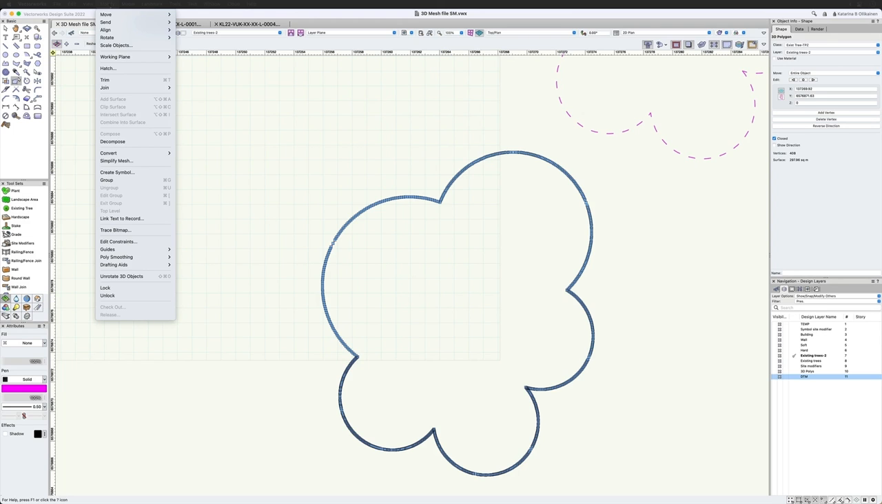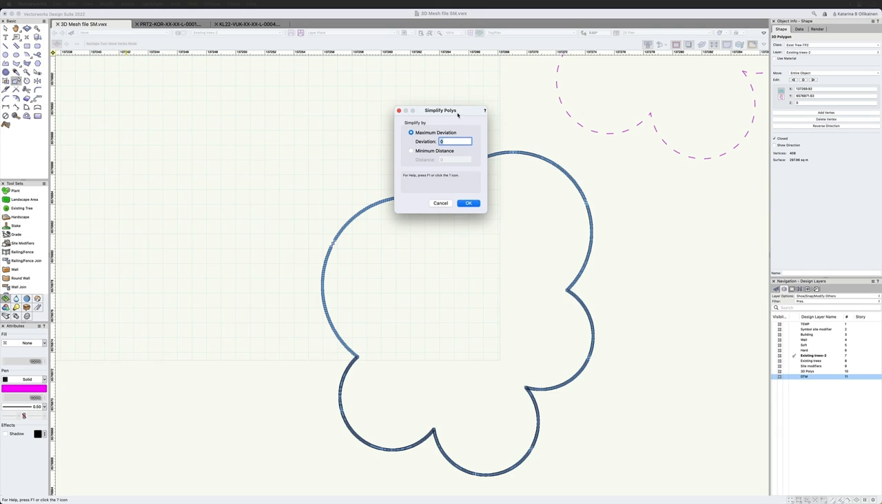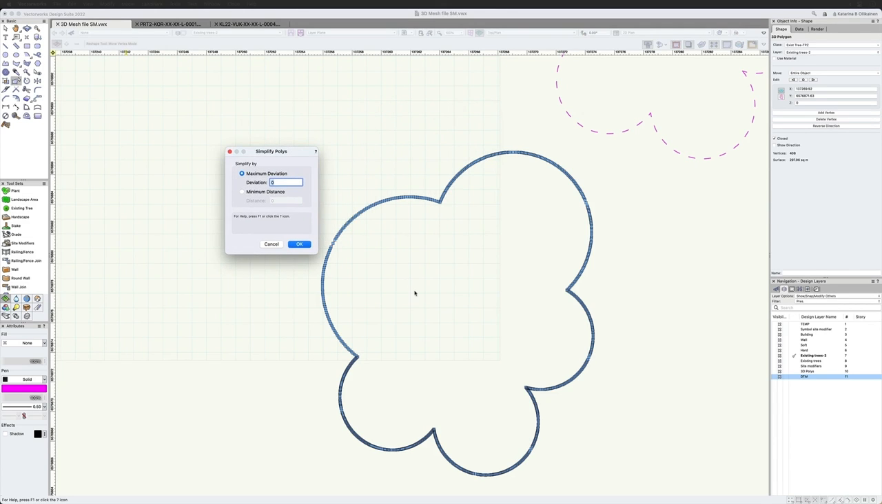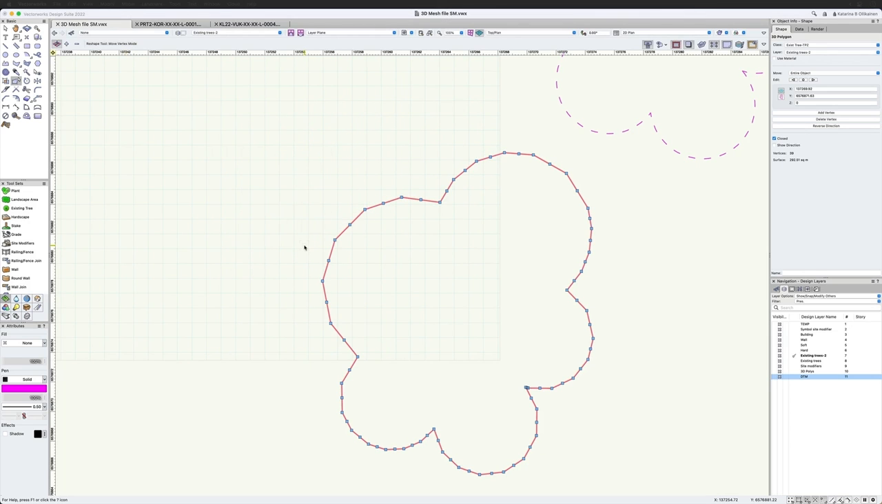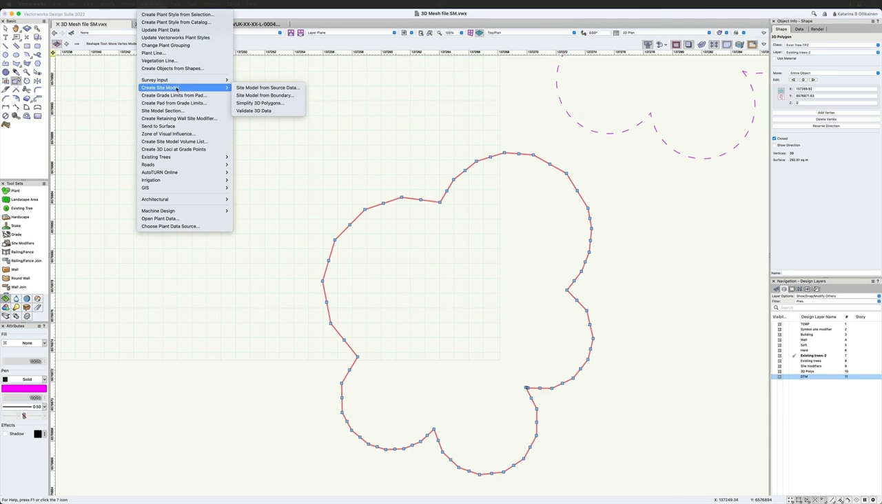So we go up to Modify, Drafting Aids, Simplify Polys. And here you can put in a simplification deviation. If I start with something like 0.2, you can see that that gives me much less complication in the 3D poly here. You can also do simplifications by going up to Landmark, Create Site Model, and Simplify 3D Polygons. You have the same process going on, it's just a little bit different interface. It depends on what you prefer.